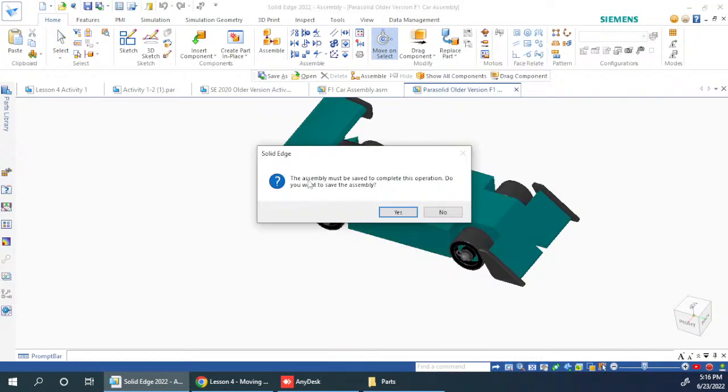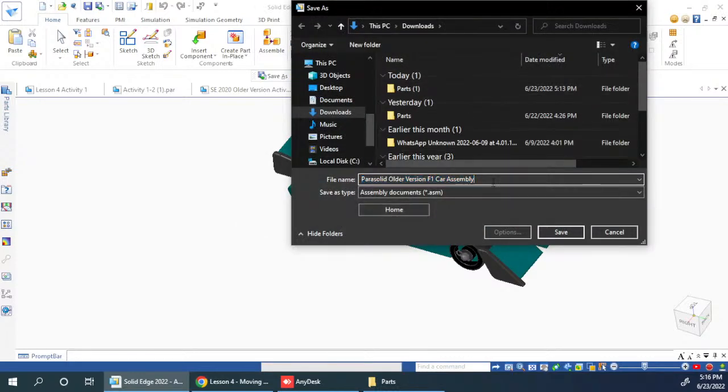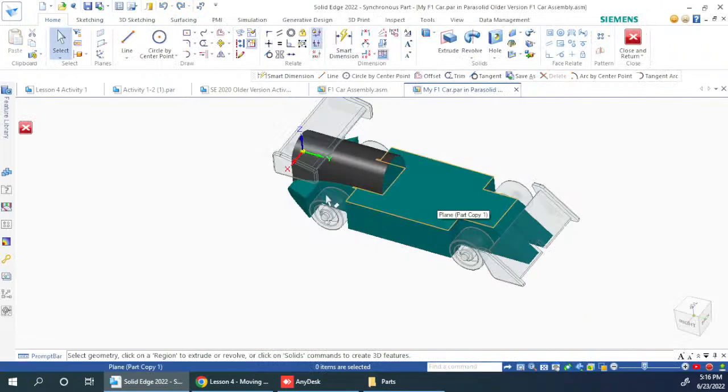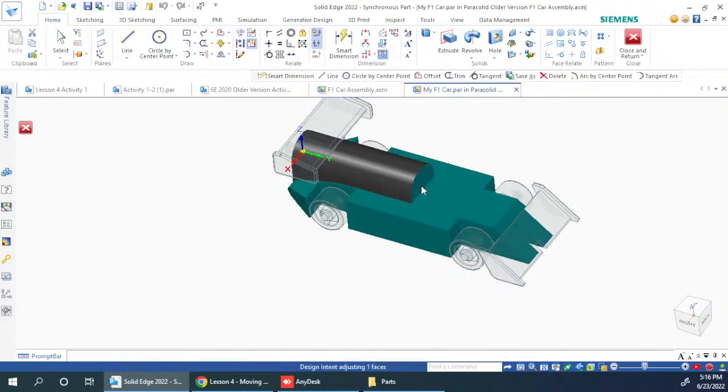The assembly must be saved. I just click on save. I have to save it with the assembly file name, so let me save it in downloads. Click save. Now that the file is saved, it has opened it. After it has opened, if you try to select any face and make any modifications, you can see that the faces are moving, the complete part is not moving.